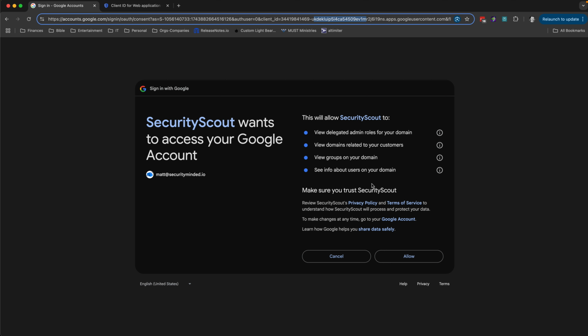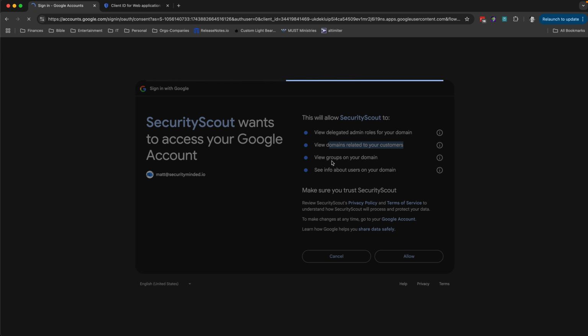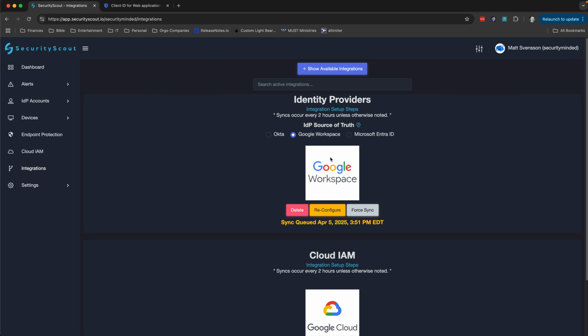scopes that are in this request, including the new addition of viewing domains related to the customer. The same as the prior iterations of this request, it is pulling users and groups, and now this is also pulling domains in addition to roles, which was already previously approved.